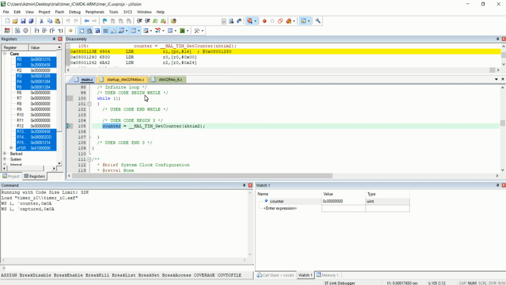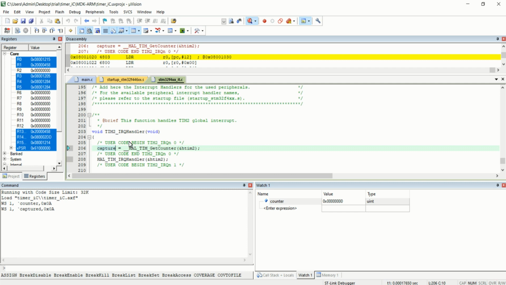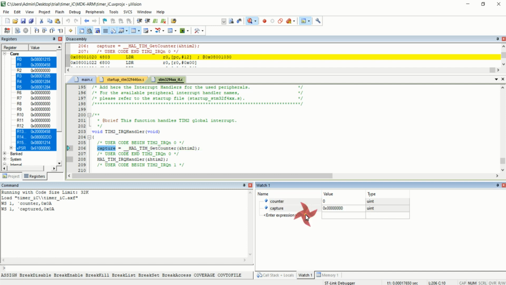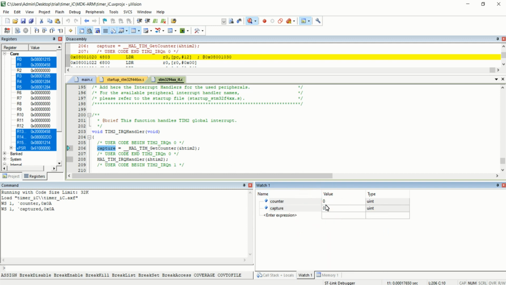And you just want to add this capture variable also. Double click on this and click and drag this variable and place it over in the watch window. And select hexadecimal display, right click and choose the hexadecimal, so that this will display now in unsigned int format. Now run the program by clicking on the run button over here.